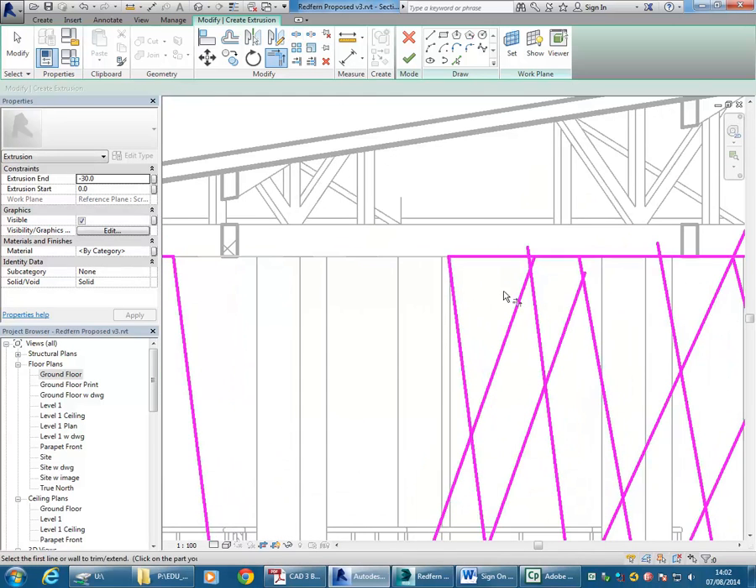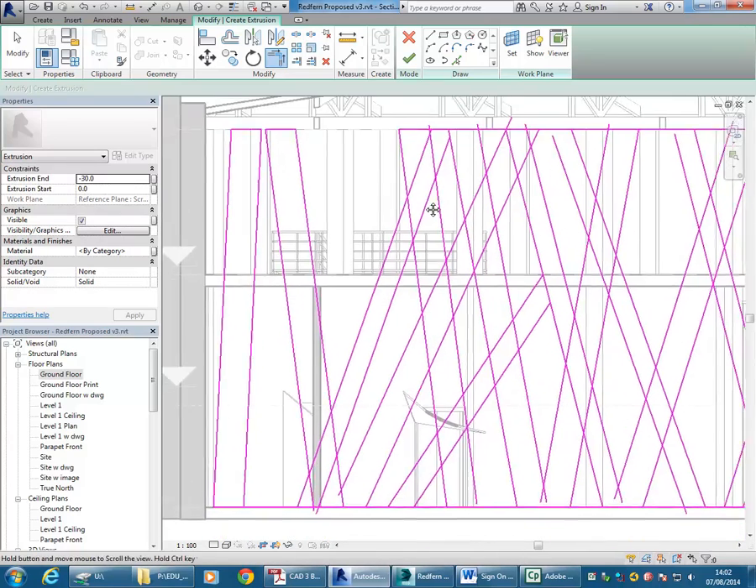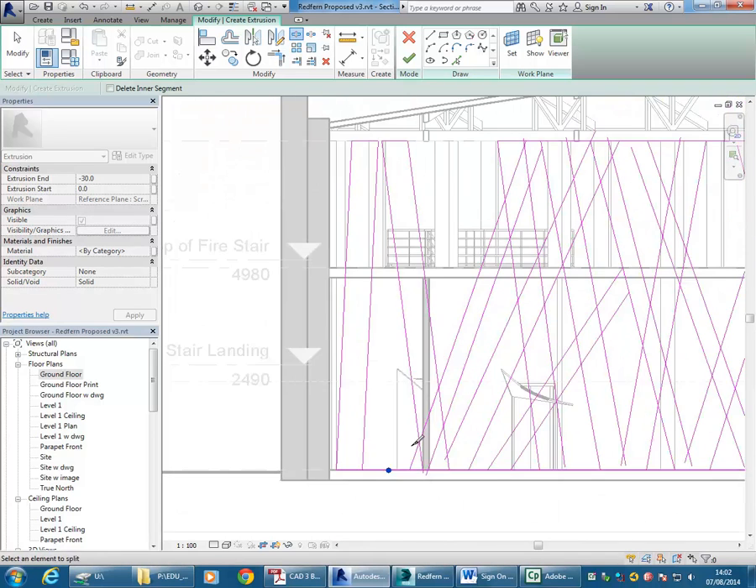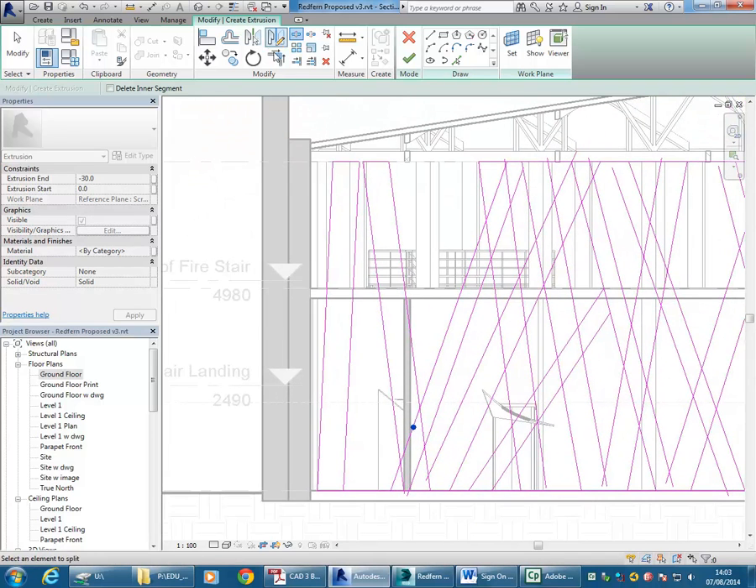Fortunately, Revit's not the best at this, so it does take a bit of time. Revit 2015, they've improved it a little bit, but it's still nowhere near as quick as in AutoCAD, where this would just be a few clicks.